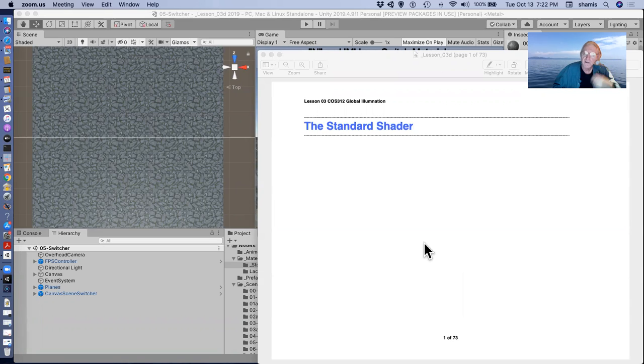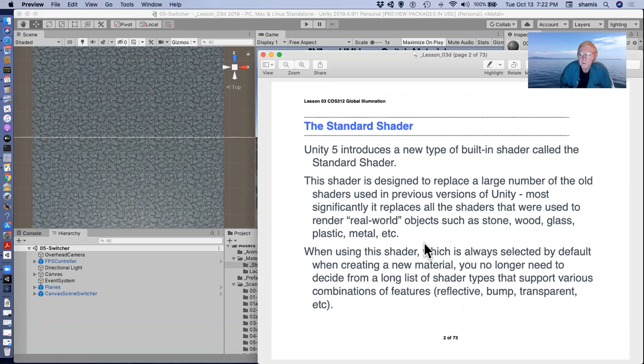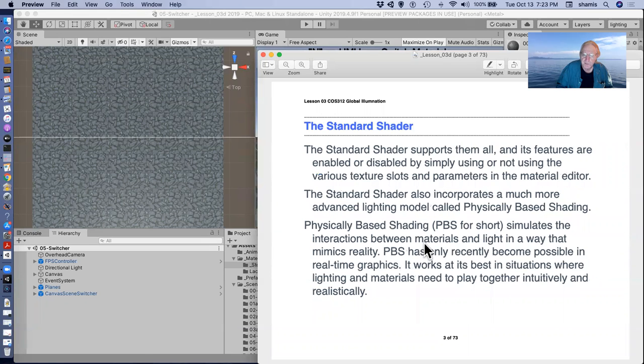The standard shader is relatively new. It was introduced in Unity 5, and we're, of course, in Unity 2017, 2018, 2019, 2020. But the standard shader is still pretty much the same throughout all of these. It replaces a lot of the legacy shaders, some of which are still available in Unity and still work, but the standard shader is much better.